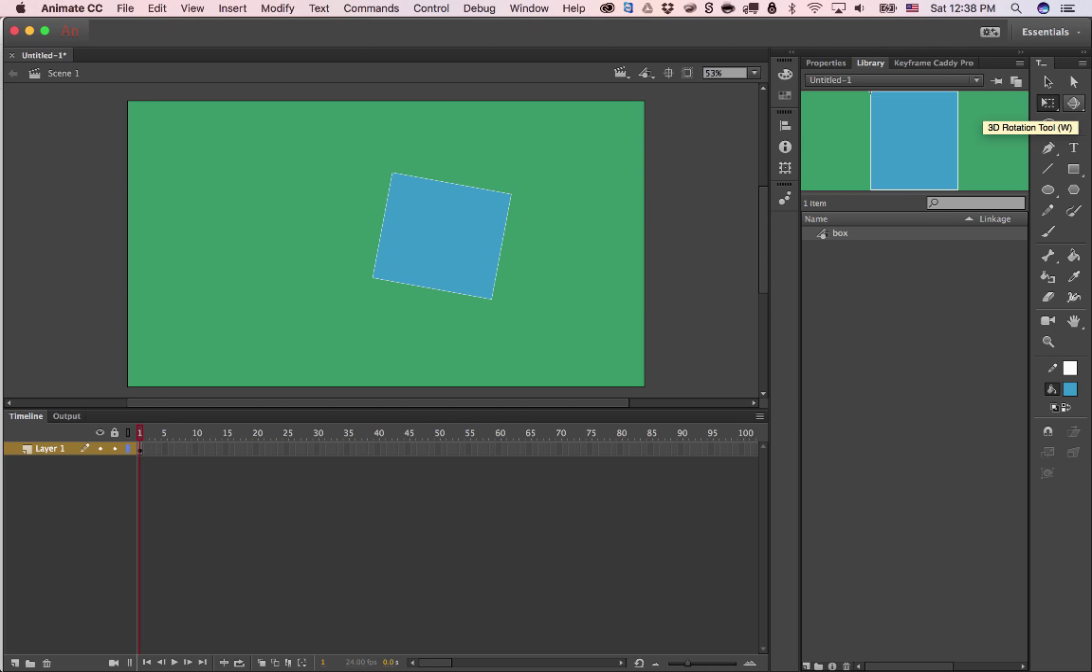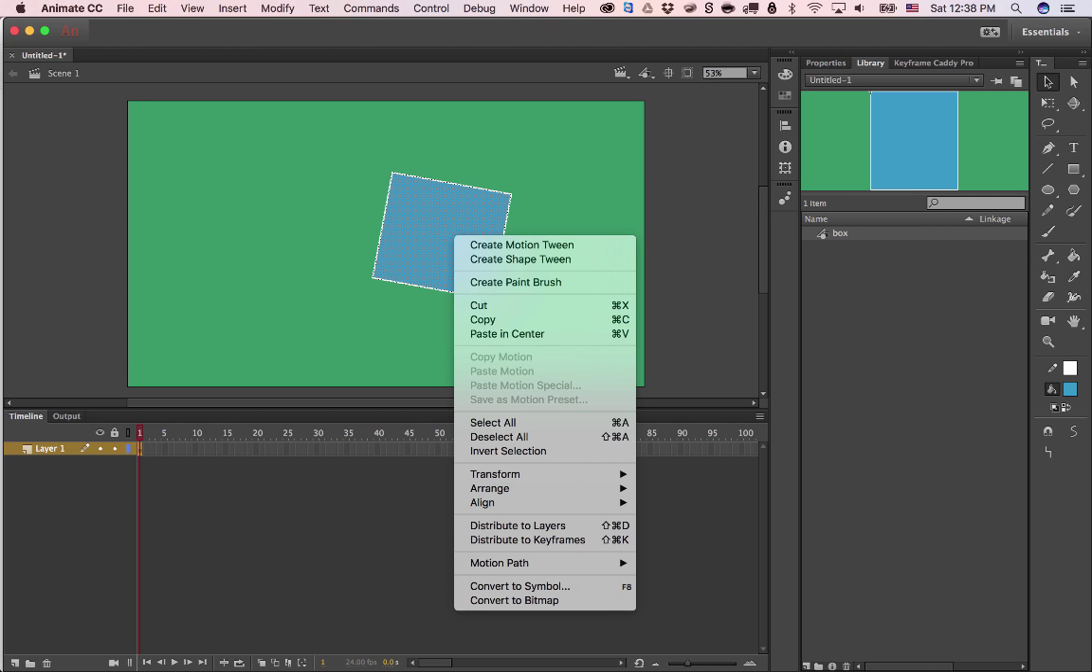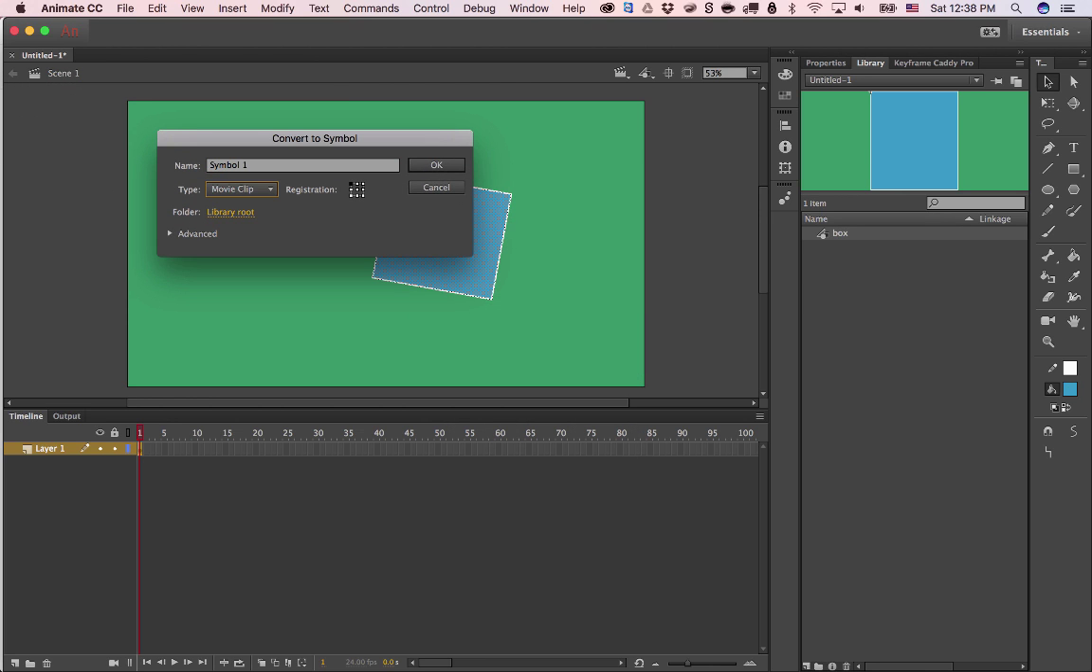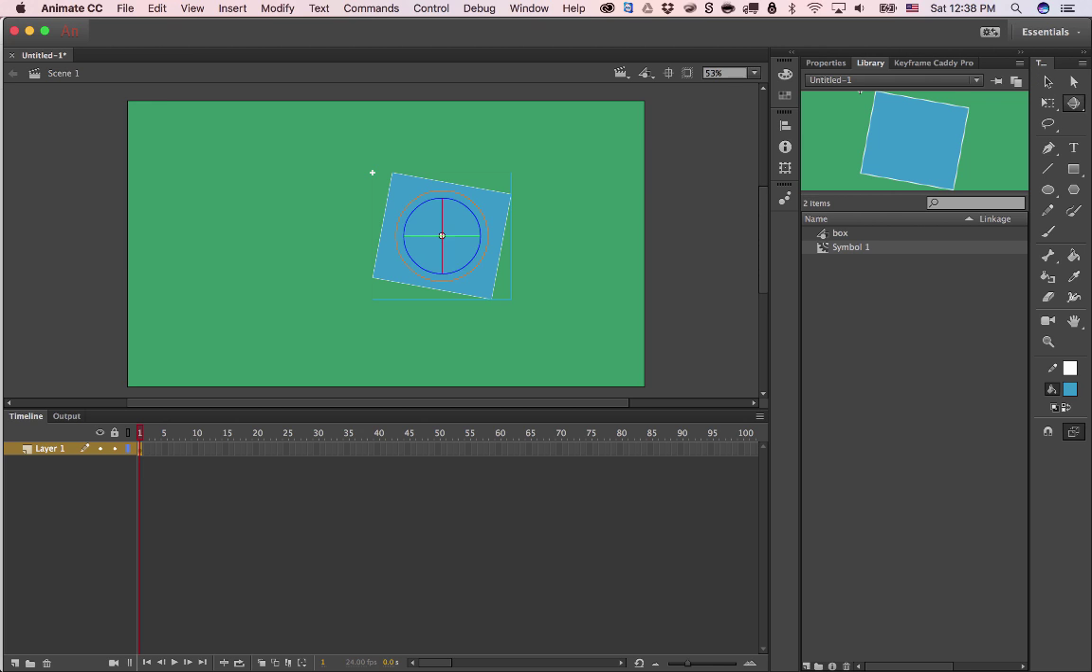You've got the 3D rotation tool, which only works if you have a symbol that isn't a graphic, that's a movie clip, okay? So now I can use this and rotate it around in 3D, which is pretty cool. I think it's alright. I mean, if you're only animating in Adobe Animate, then this would be pretty cool. But I like to use After Effects as well as other programs to achieve 3D-ish stuff.